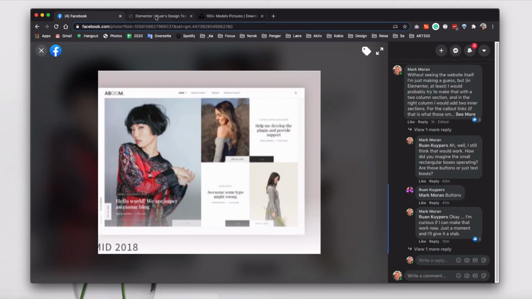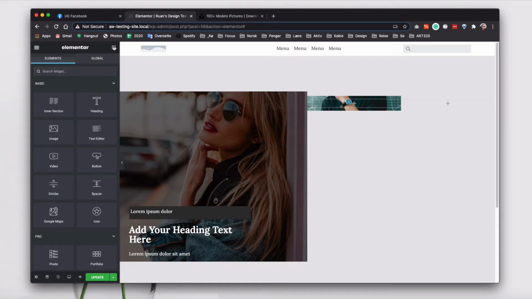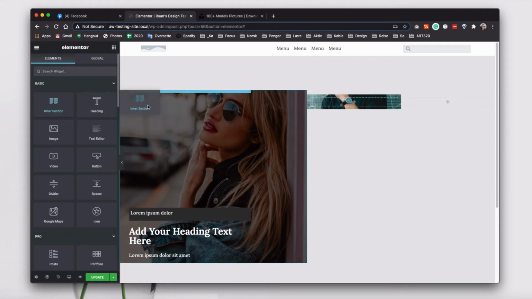So that is done. We do have this little link, this thing, and we have these lines here too, right? So what I think we do with those lines is, because this whole column area is a thing, we can add an inner section in here.